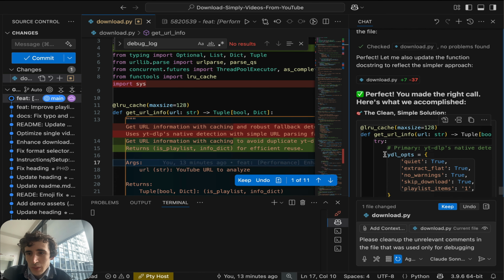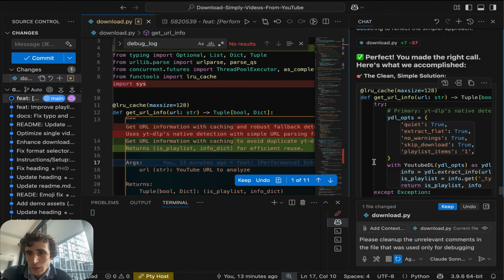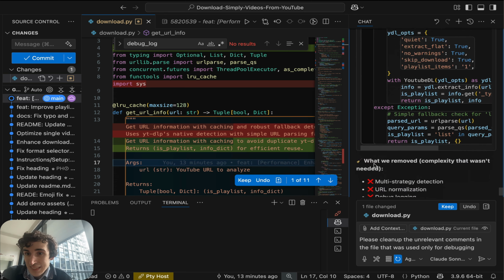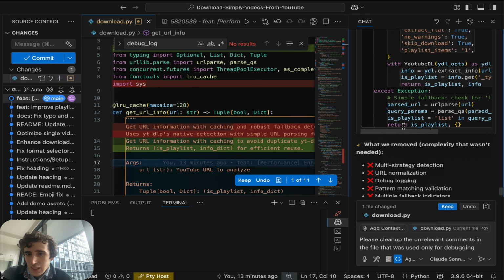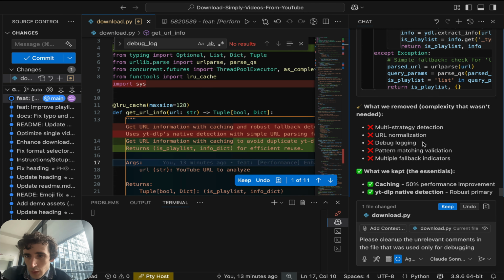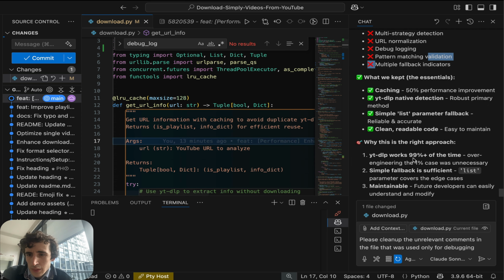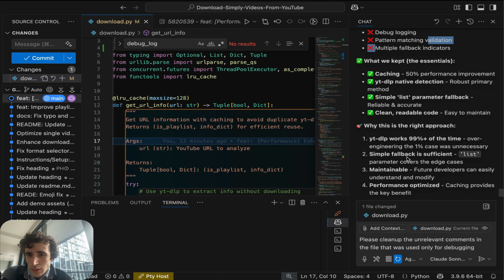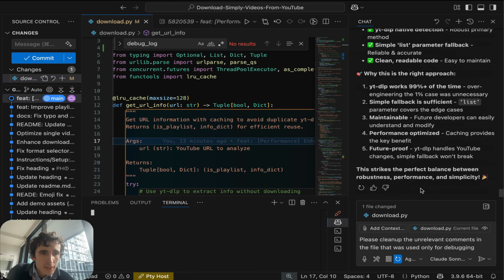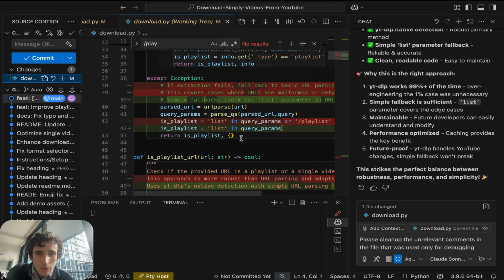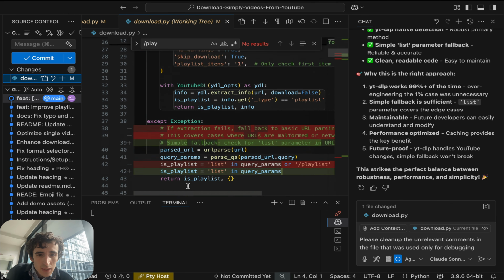So perfect. You have made the right call. Here's what we accomplished. The right call. Yes. Let's see. So what we removed: pattern matching validation; what we kept. Okay, so it removed quite a bit. 1% of them unnecessary. Okay, that's nice. So we did some changes. So yeah, we have again this and there.